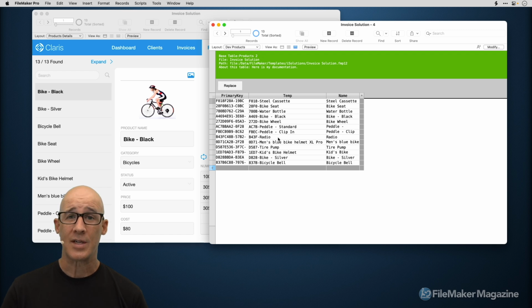So, as always, I'd like to wish you much luck with your own FileMaker development. I hope this comprehensive overview of table view has given you even more in-depth understanding about developing with FileMaker. And until next time, much luck and happy FileMaking.